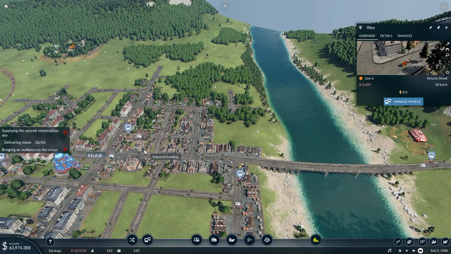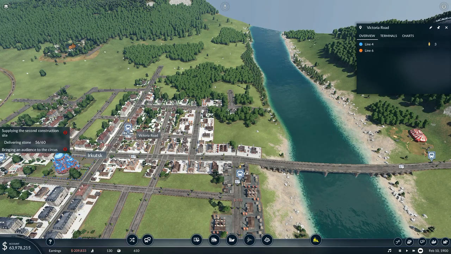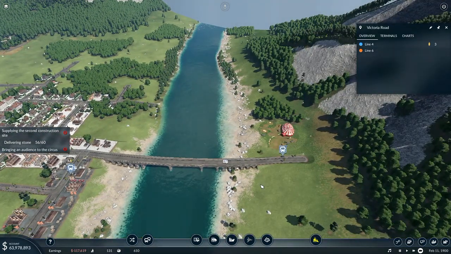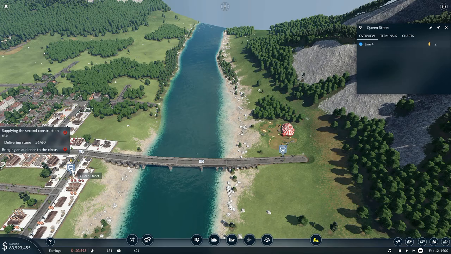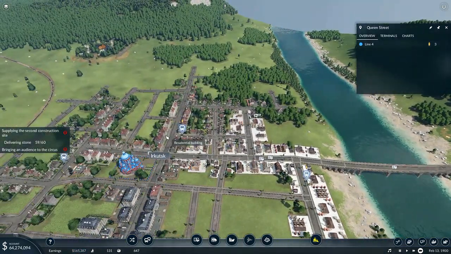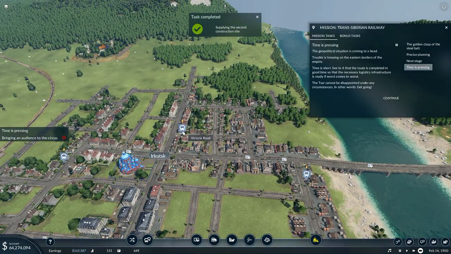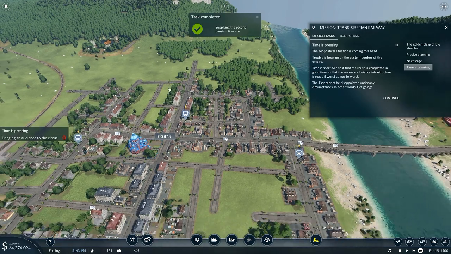Riley has got nobody on board. Victoria Road. Nobody is coming to the circus. Why is nobody coming to the circus? Line four. I've gone... The geopolitical situation is coming to a head.